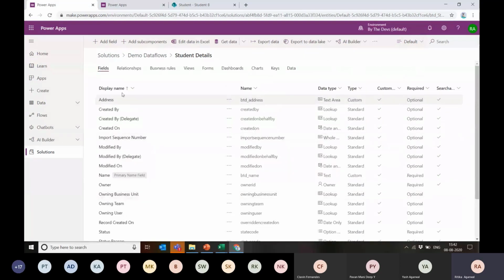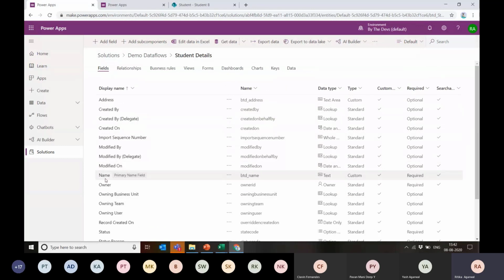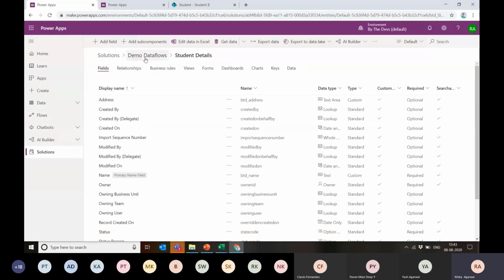So in here, if I observe, there are a few fields that are created by default because when I created this entity, I selected this name field and the address field. But to store additional metadata about our records, there are few fields that are created out of the box. So this is what we have here.